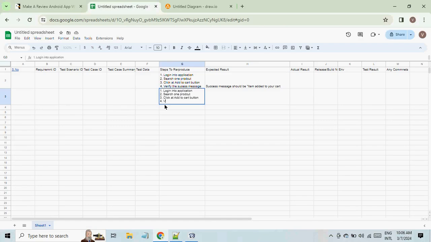Now go to here, verify the license text. Okay, now what was the expected result? By default, user can see regular text. Is it clear?